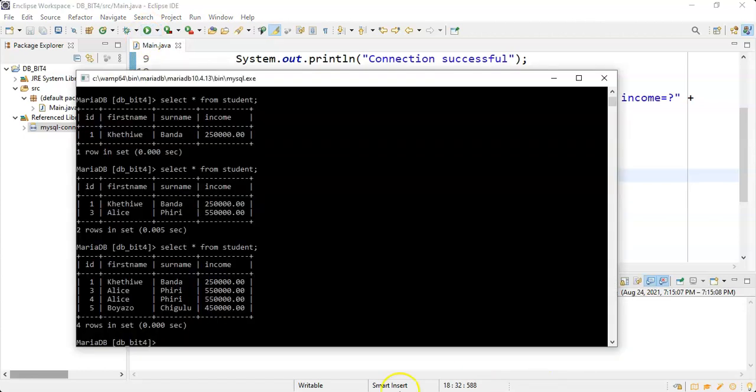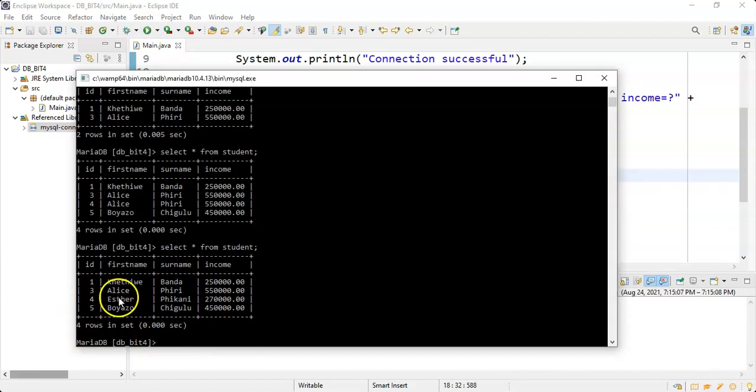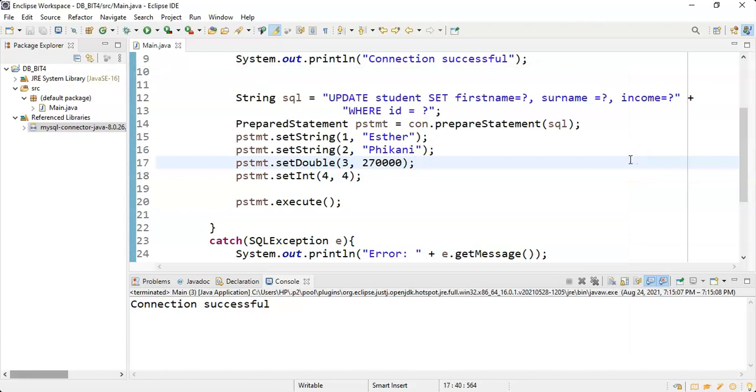Successfully done. If we come here and check our records, now we have Esther Pikani here. So that's how you can use the prepared statement to set your data in the database or to work with your database. This is a very good practice. I think you should learn how to use prepared statements, as they make your application safe from SQL injection.